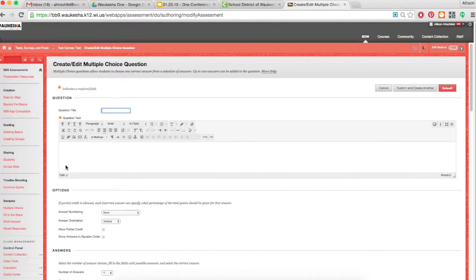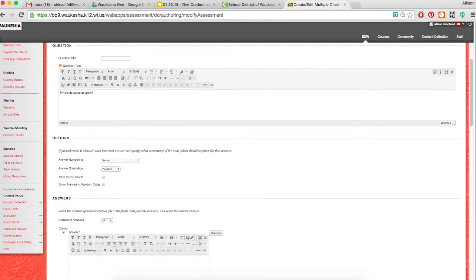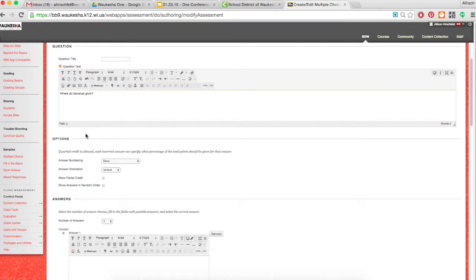So once I've selected multiple choice, I do not put a question title in ever. Just haven't found a need to, but you may want to someday. It is available if you do. Question text, on the other hand, is required. This is where you would type your question, like, where do bananas grow? Could be a question.